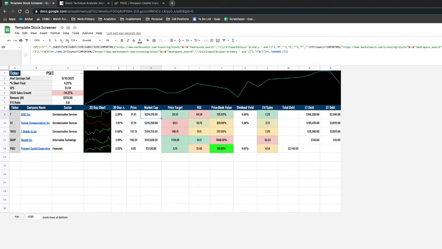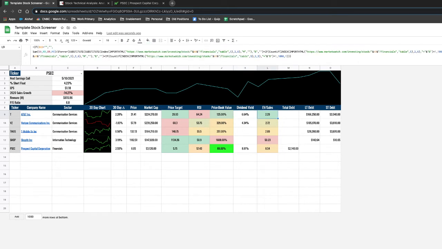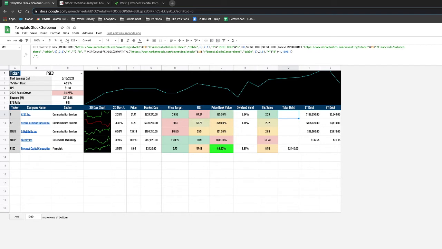So this is the current market cap of AT&T. I'll get a little bit more into how this function operates, but feel free to stop, pause the video, kind of look how things operate. This is the current price target from analysts, the RSI, price to book value, current dividend yield, as well as enterprise value to sales. Now you could do any ratio you want, pulling in this data live.